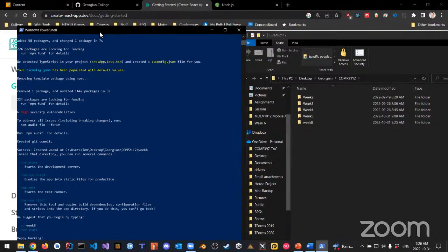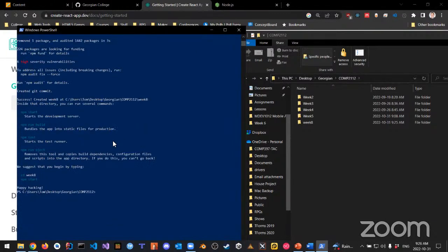All right, so this is the thing done. And you can see that it gives me a few steering instructions. One of them is npm start, which starts the development server. It does that. npm run build bundles everything into static files for production. So it tells you what it does here. npm run eject removes this tool and copies build dependencies and all that stuff, right? So it says we recommend you start by doing cd week 8 and npm start.